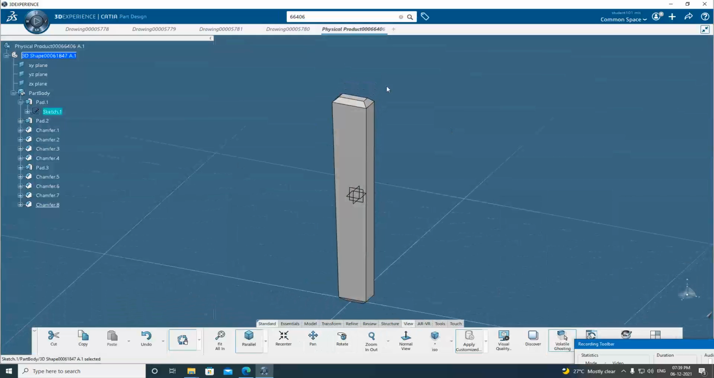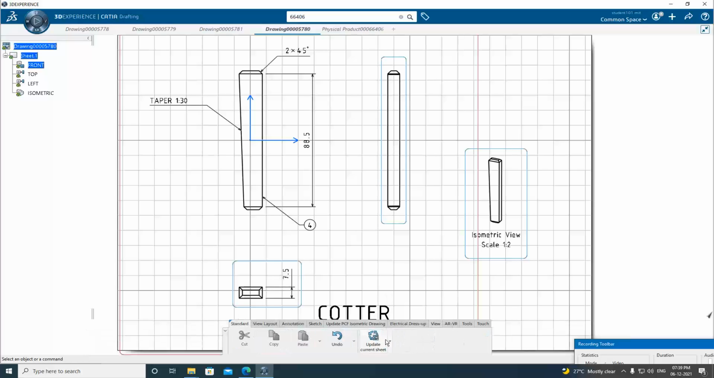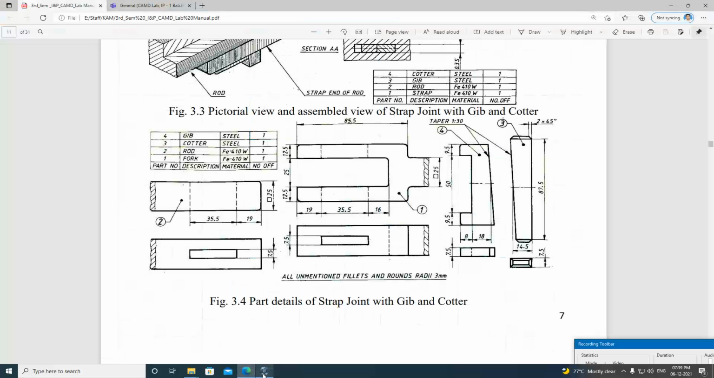Exit the app, you say. Then what you do is save. After saving, go to drawing, and here come to Standard and Update. Update current sheet will also work, update will also work. So click on this and all sheets get updated. If you want only the current sheet to be updated, you click on that. Automatically the dimension is going to change. Okay, so this is one piece of information for you.